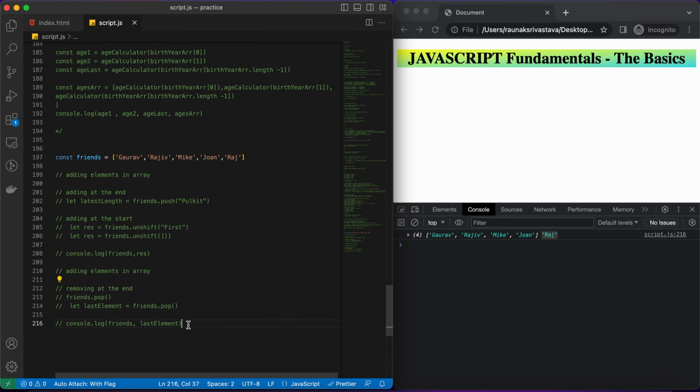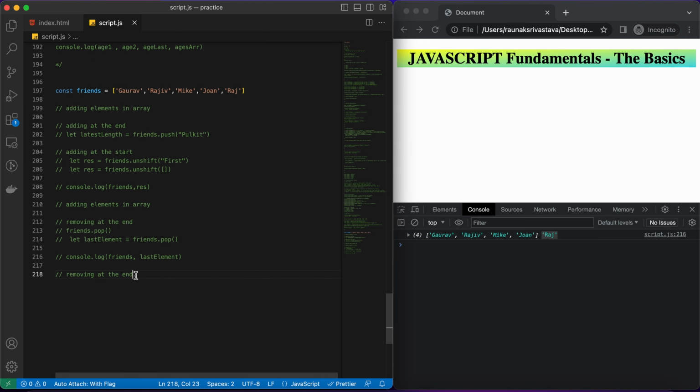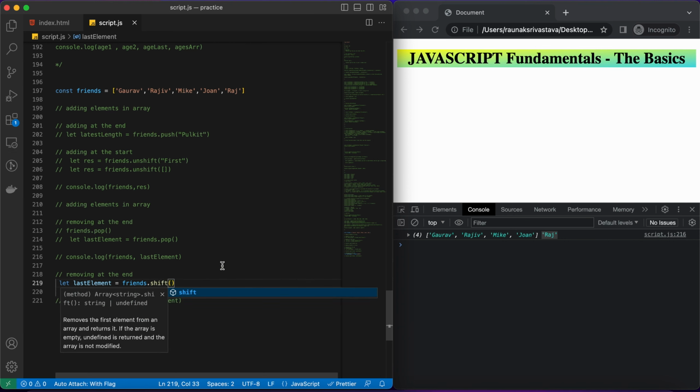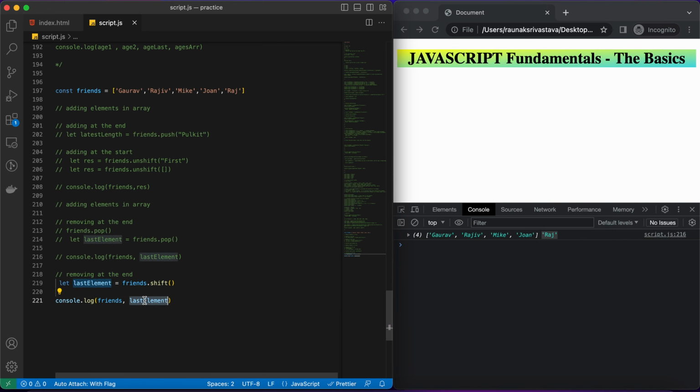Now let's remove the element from the starting. To remove an element from the start, what we use is shift. Here also we don't need to pass any argument because we already know it removes the first one only. So now if I use this shift, then what do you think will happen? Obviously it will remove the first one only, that means this Gaurav. So let's refresh and see.